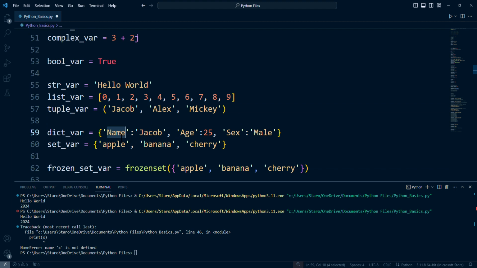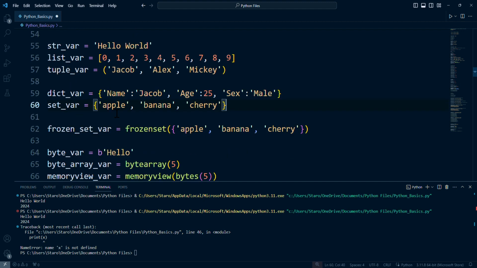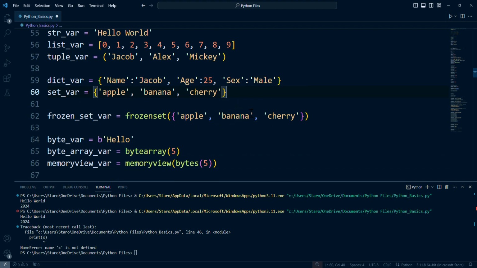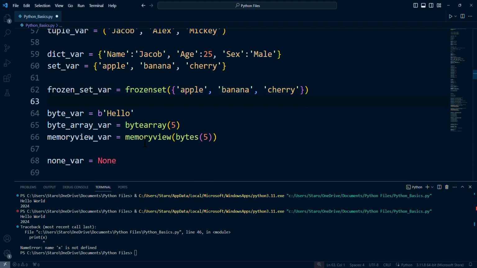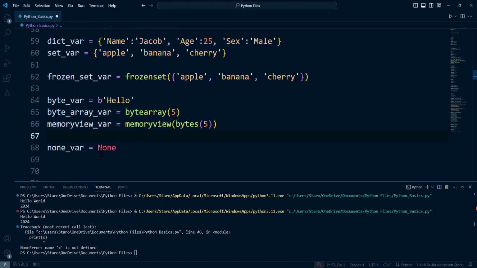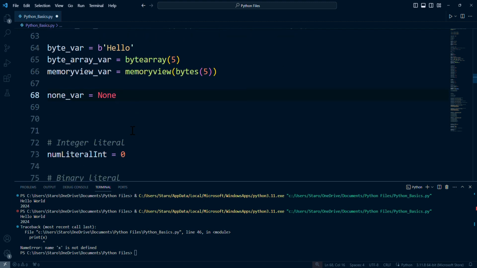Here we have the keys, name, age, and sex, and then we have Jacob, 25, and male as the values to these keys. And then we have a set, which is also data that contains other data, and then we have frozen set var, which is the same thing. And then we have byte variables, byte array, memory view, and then we also have none, which means that the variable is none. There's nothing there.